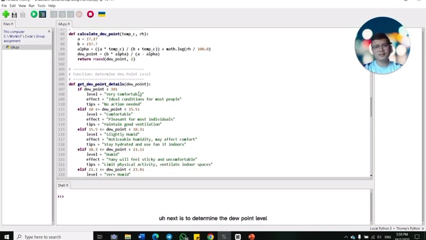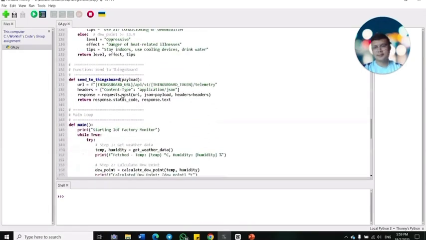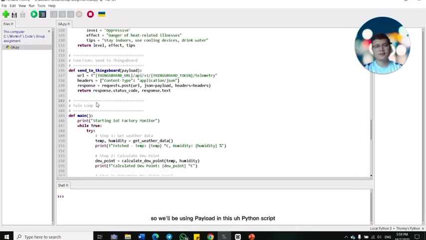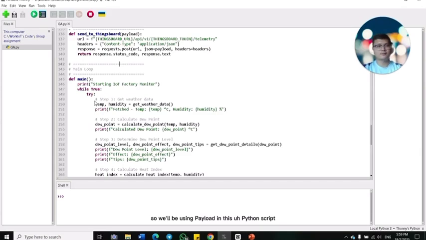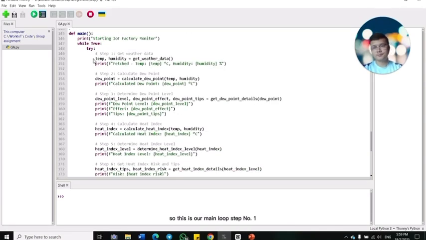All right, next is the function to calculate the dew point. Next is to determine the dew point level, similar with the heat index. Next is to send all the data to ThingsBoard via payload. So we'll be using payload in this Python script. So this is our main loop.